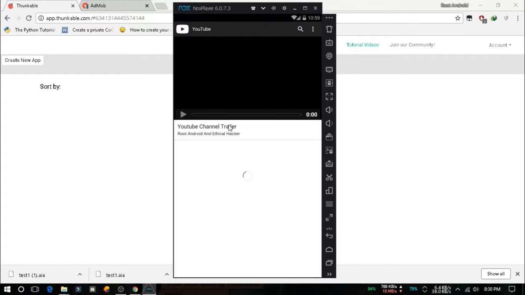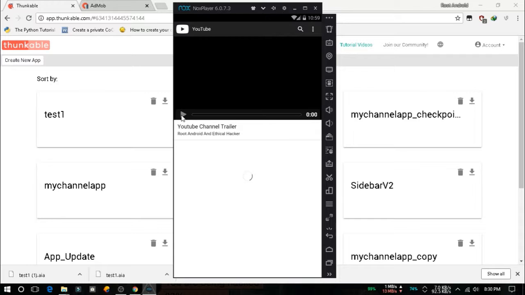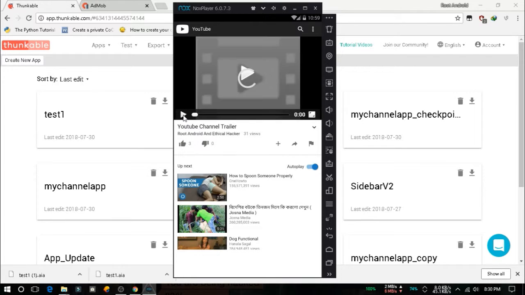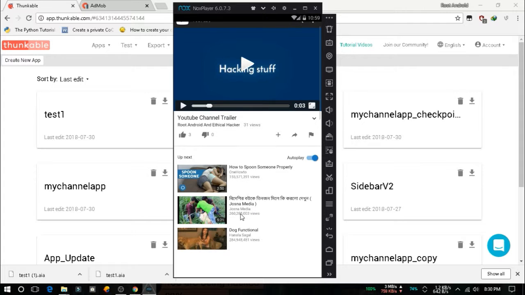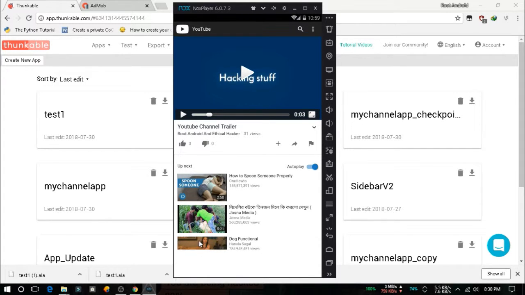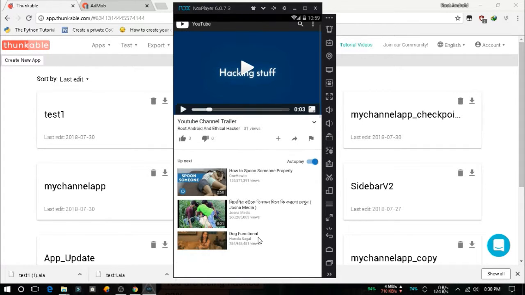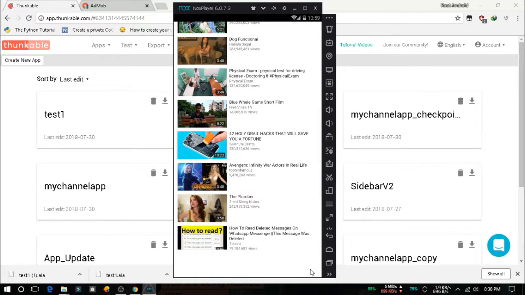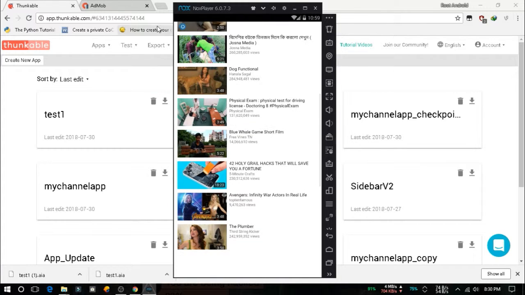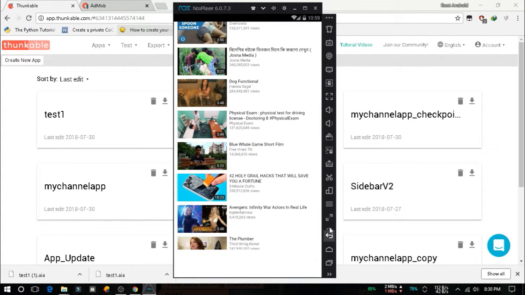I click this, pause it. Over here you can see there is a small gap over here. What videos are showing? YouTube. Nice. So let us close this application.